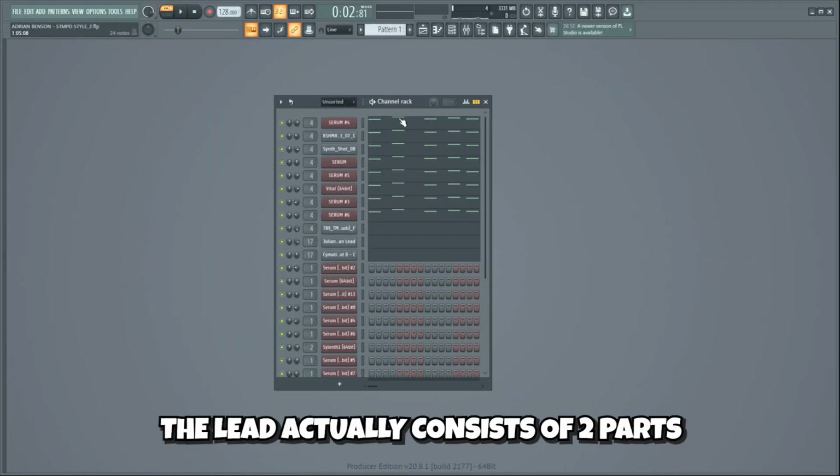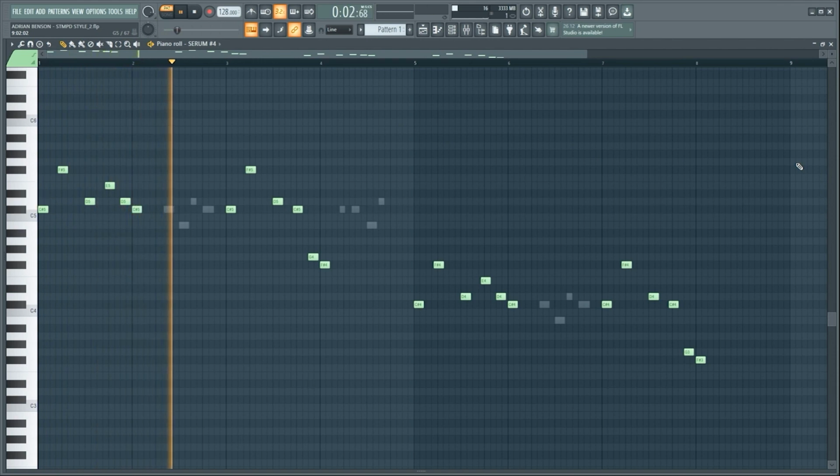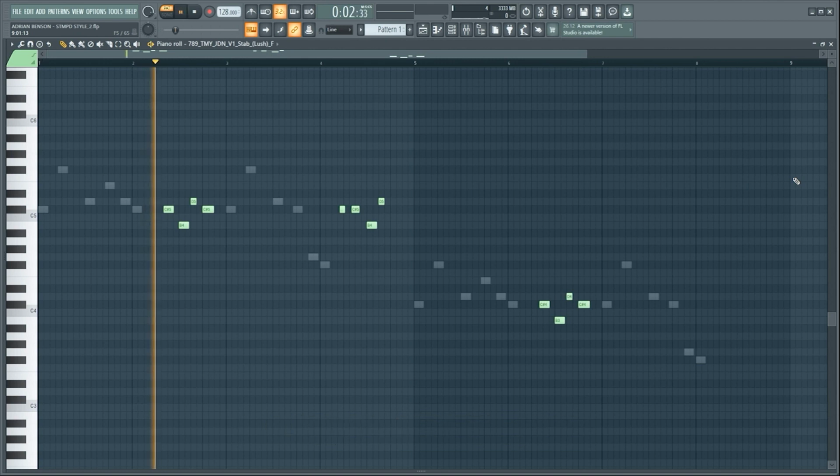Today we're gonna make a hard bass house drop similar to Dirty Palm in FL Studio 20. Let's start by creating a fat lead. The lead actually consists of two parts. Part 1 of the melody. And part 2 of the melody.